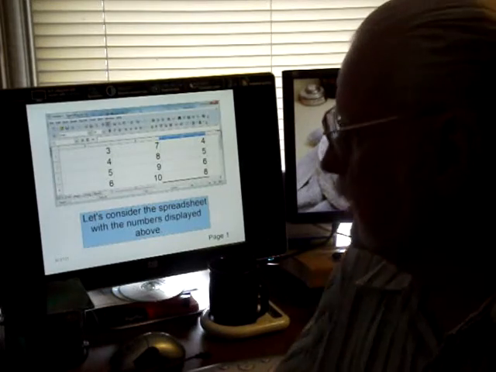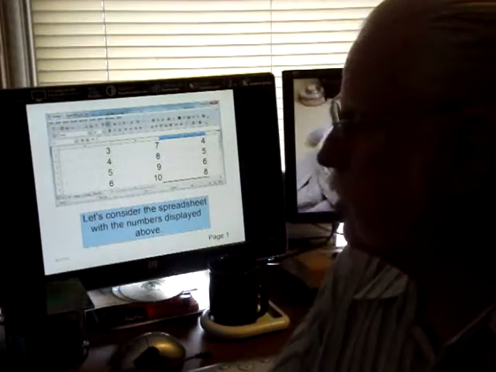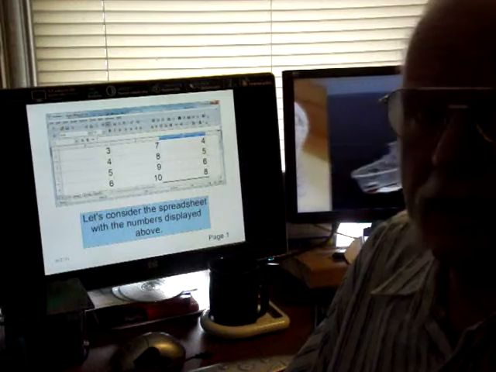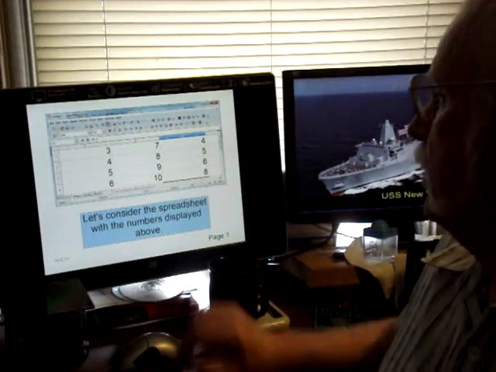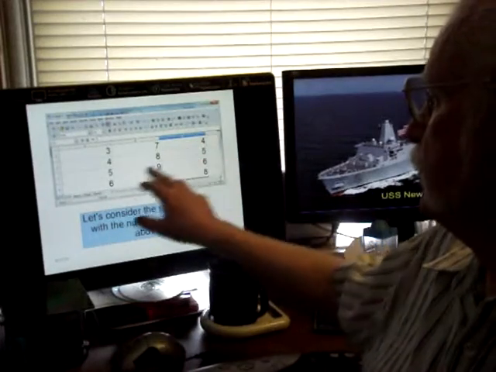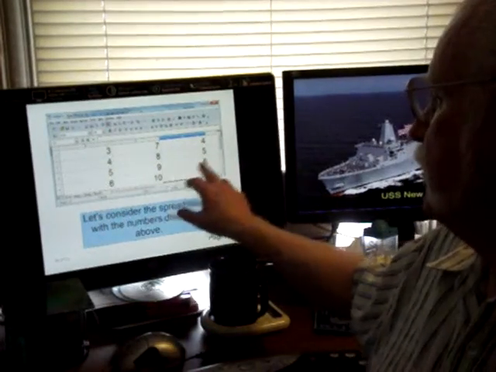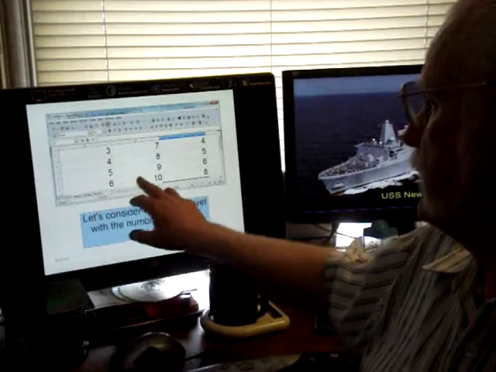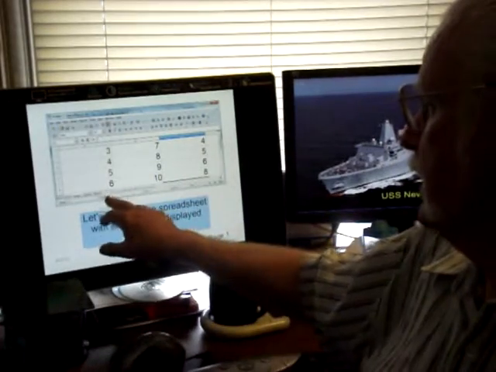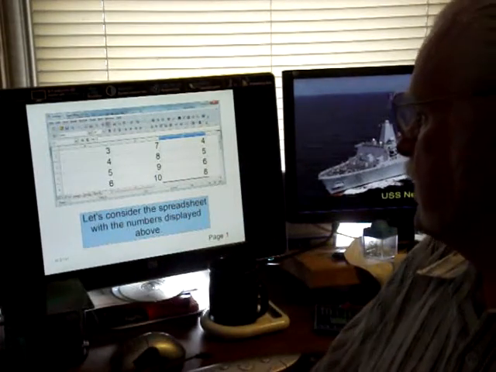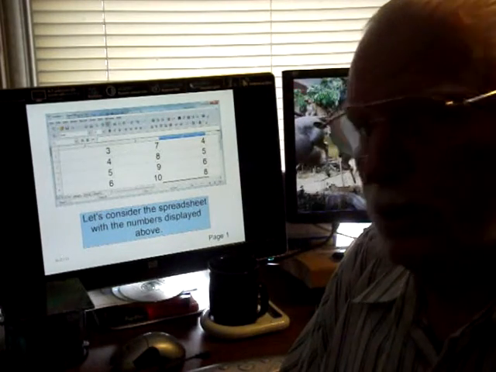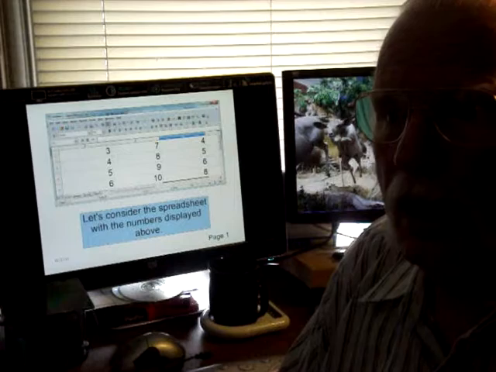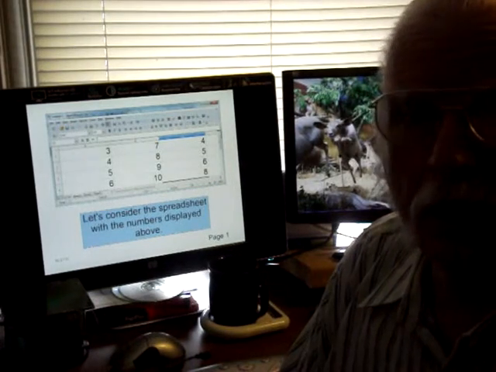We have taken a spreadsheet, started a new spreadsheet, and put in a series of numbers. I have them displayed, if you can make it out: 3, 7, and 4. The second line is 4, 8, and 5. The third line is 5, 9, and 6. And then we have a fourth line of 6, 10, and 8. Now, if you will do this and play with your computer, you'll learn this principle.